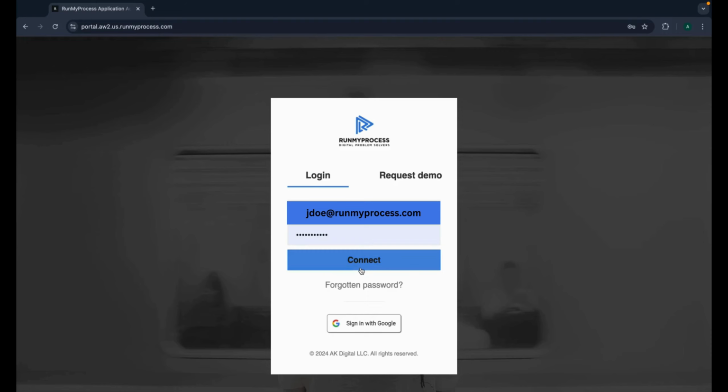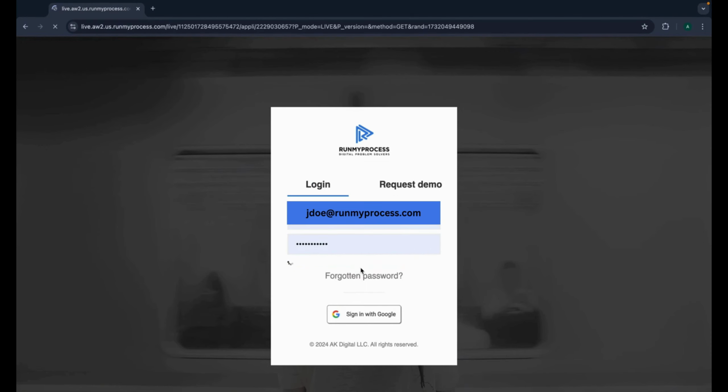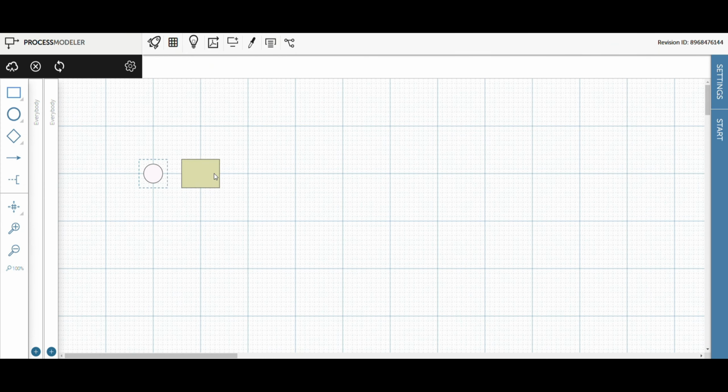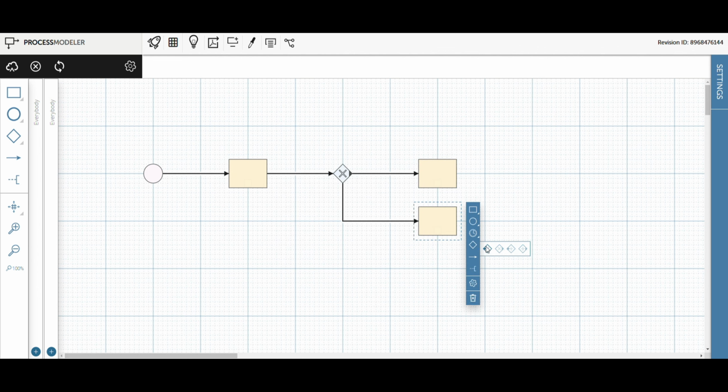Ready to streamline approvals in minutes? Learn to build a powerful automated workflow with RunMyProcess. From submission to approval and instant notifications, this guide has it all. Watch now and transform your processes effortlessly.